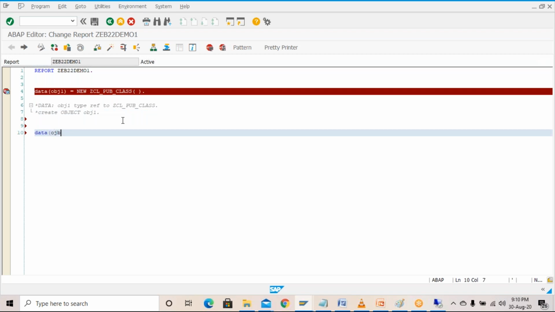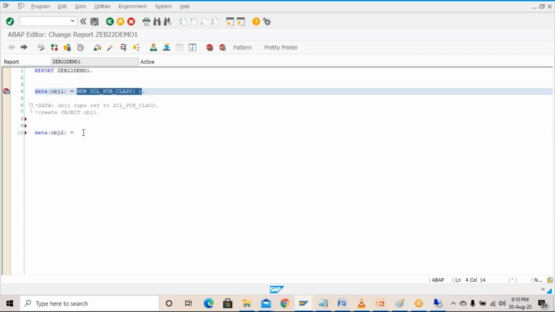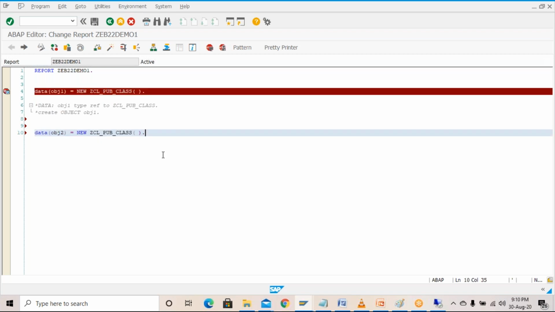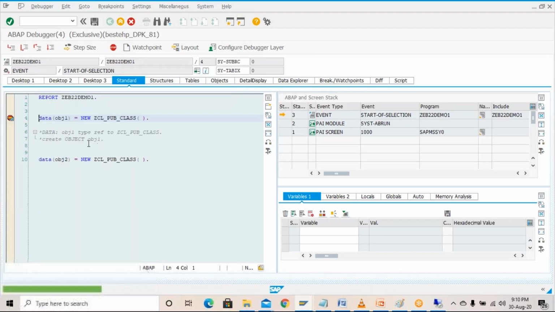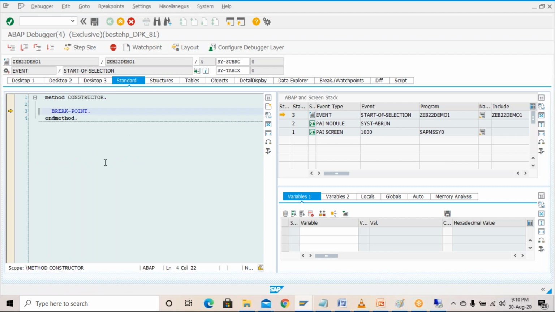For example, if I'm going to create object 2 here also, whenever you are going to create an instance, at that point of time the instance constructor is going to be called automatically. So if you want to set some specific value, some specific property, you can use it for that purpose. Okay, I'm going to press F5.